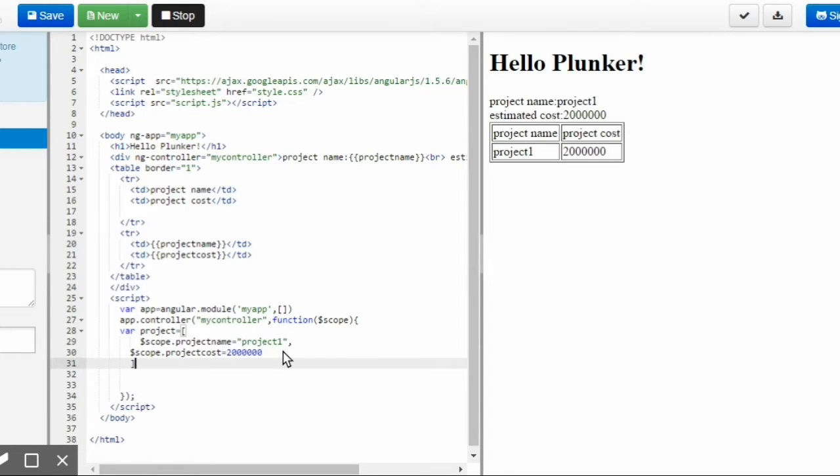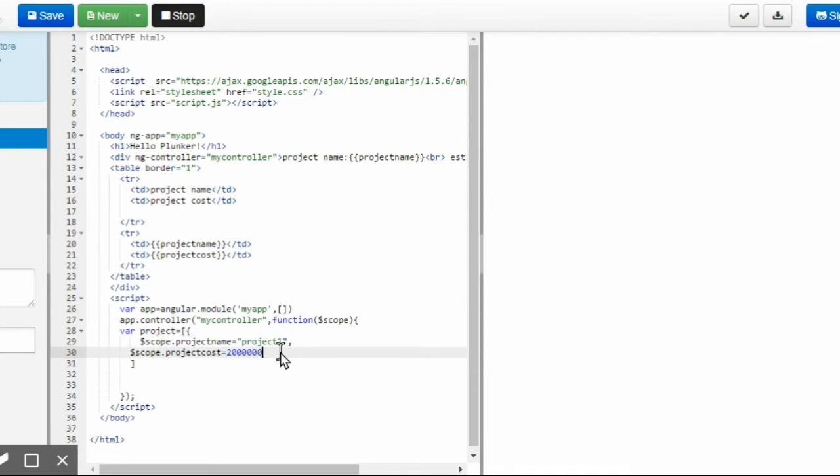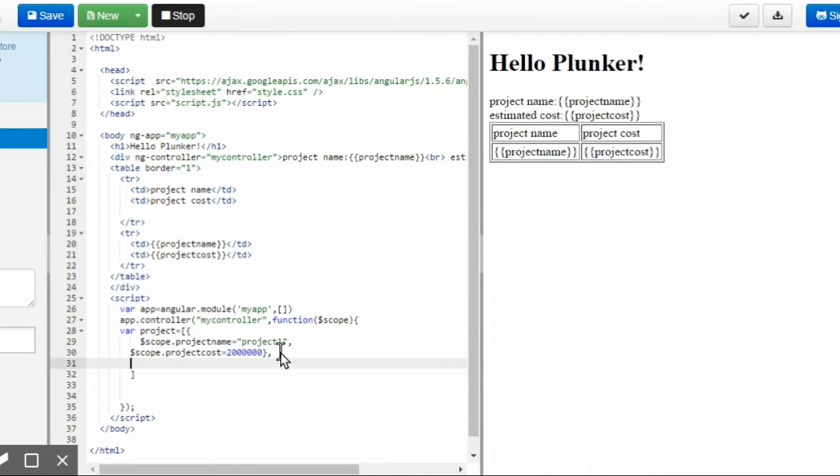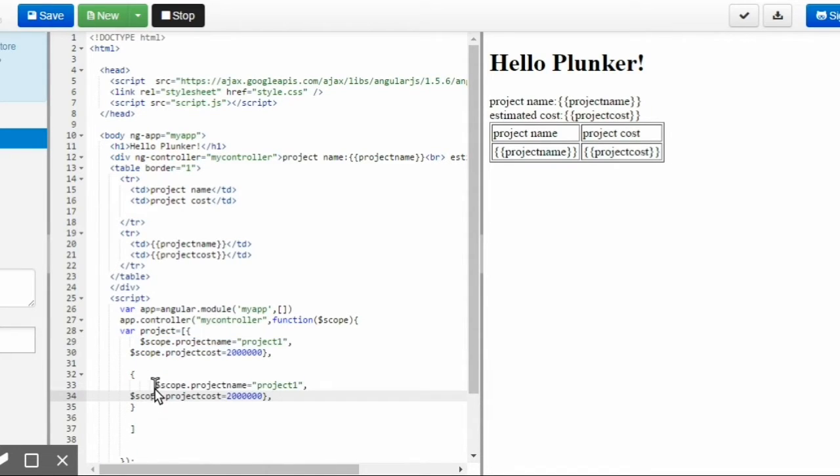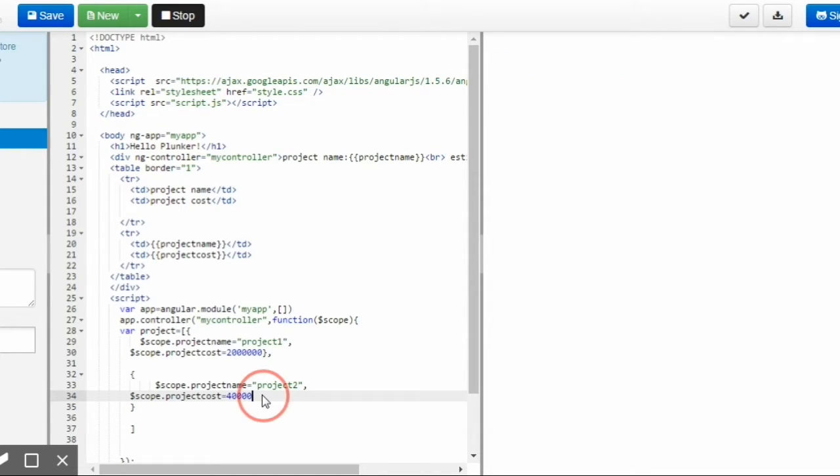I often encounter these syntactical errors. Now you can see the result getting displayed over here. So what we'll do is we'll create multiple projects. When you have multiple elements, we'll have to create an array. So I'm just declaring this array. Now as we have project 1, we'll create project 2. In a similar fashion, we are just adding one more element, project 2. We'll define some different cost.